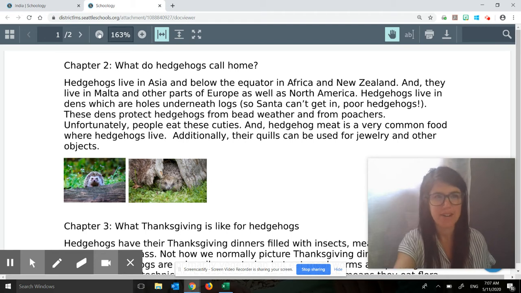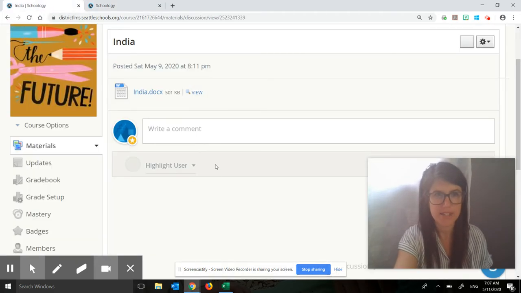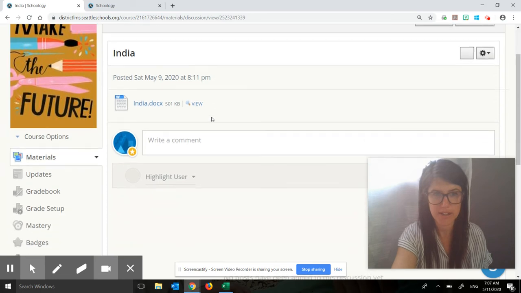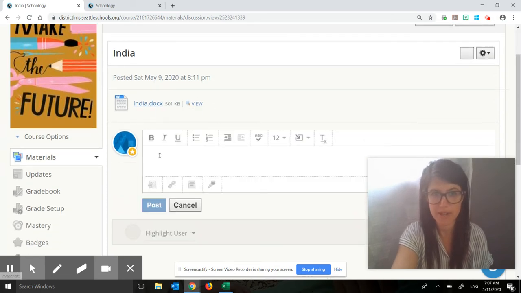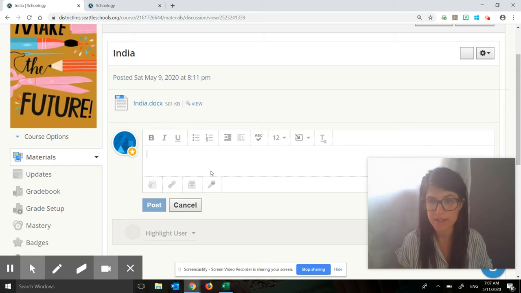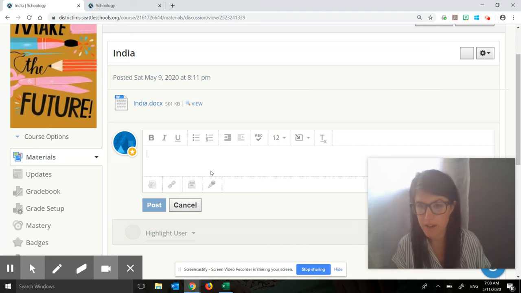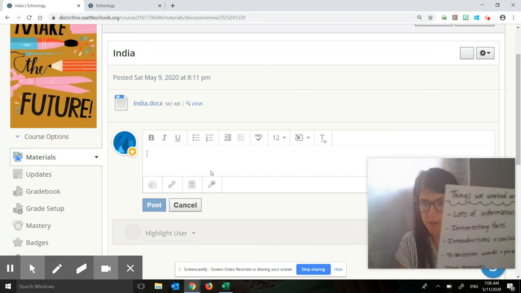Okay, so now I'm going to go back to the page for India's document here. This is where I first clicked on hers, and it says that I can write a comment. So I'm going to click in that area, and I'm going to leave some positive feedback for India. I want to remind you of some of the things that you worked really hard on that you might make some comments about.